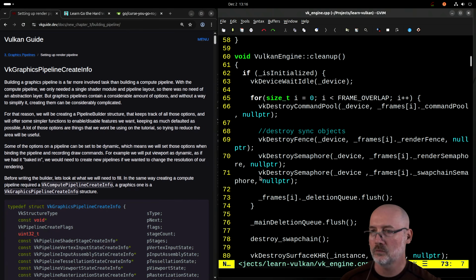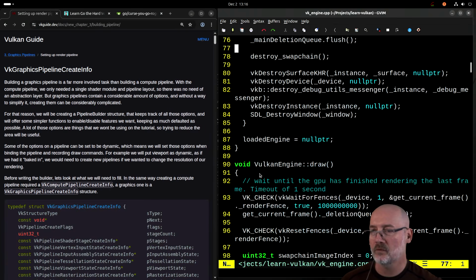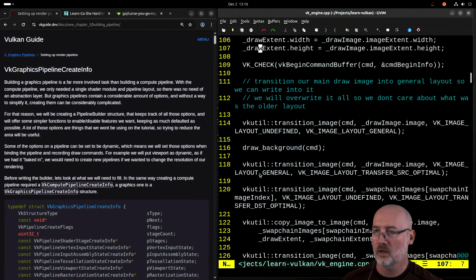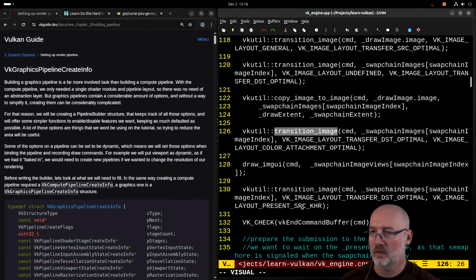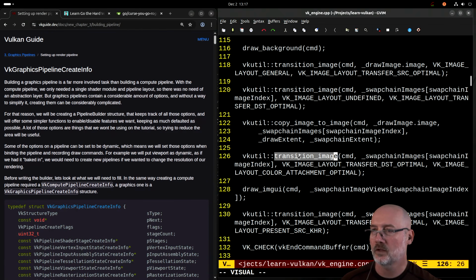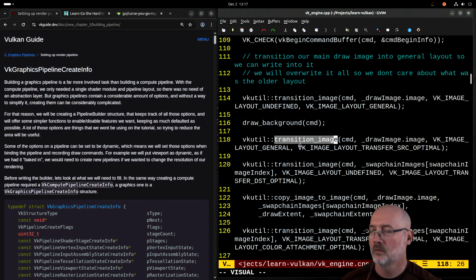So far, the main thing in the back of my head that I'm like, what the heck is going on, is the transition image. Why are we calling this all the time? I don't understand what that is. I'll have to go read up on that some more.